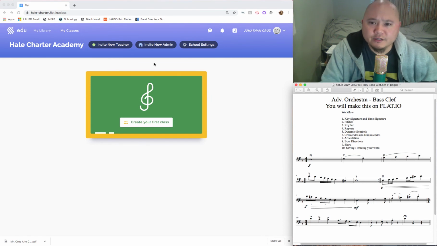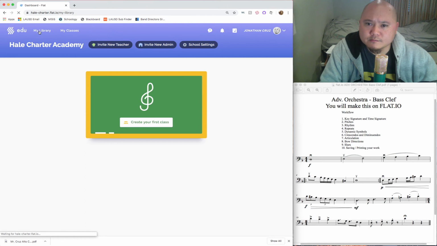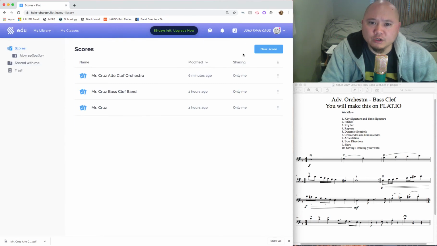Once you're signed in, you should have a section called My Library. Or a button or a link that says new score or tab. You're going to want to click that new score or tab. Again, it's under My Library.